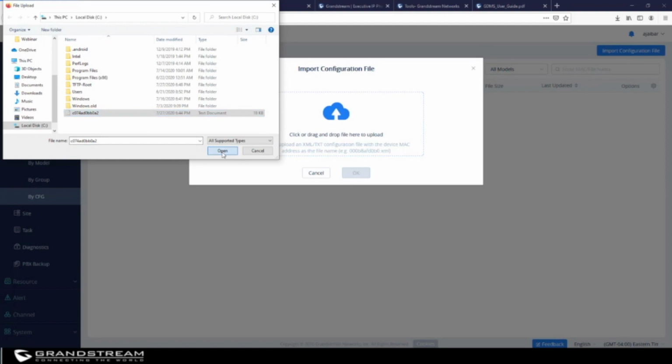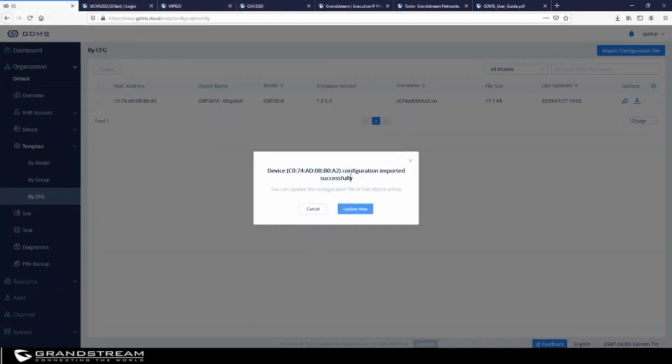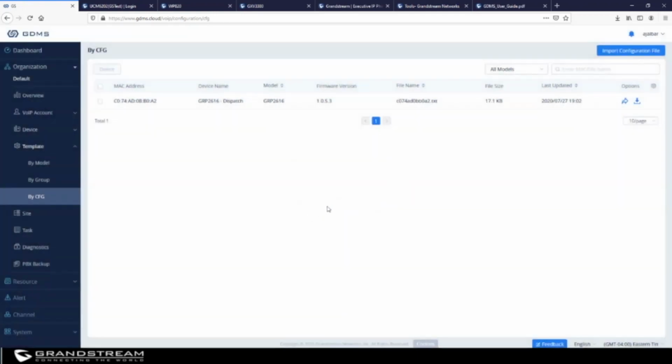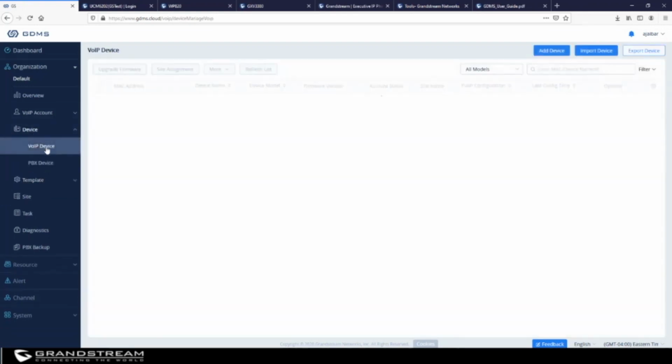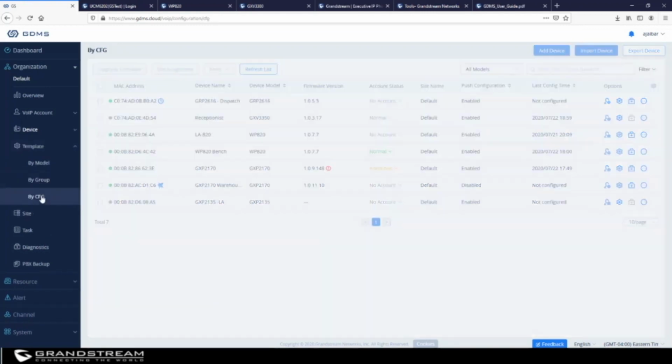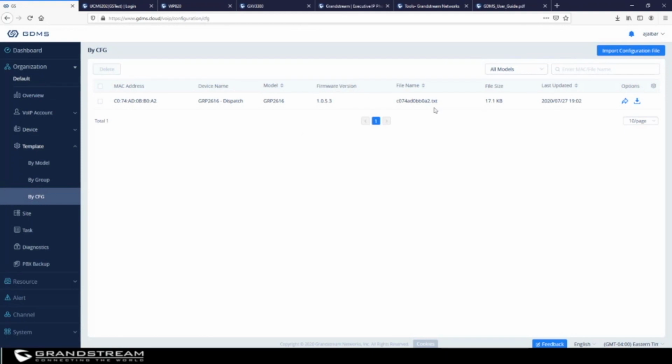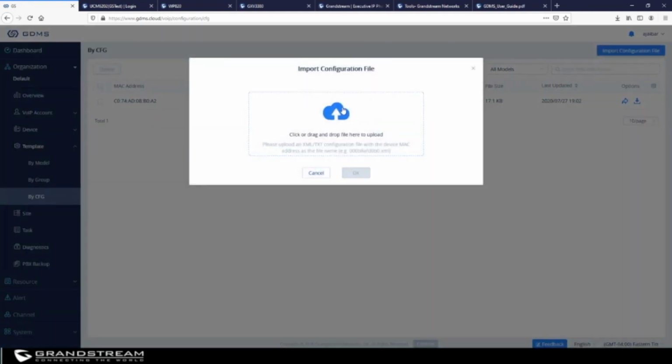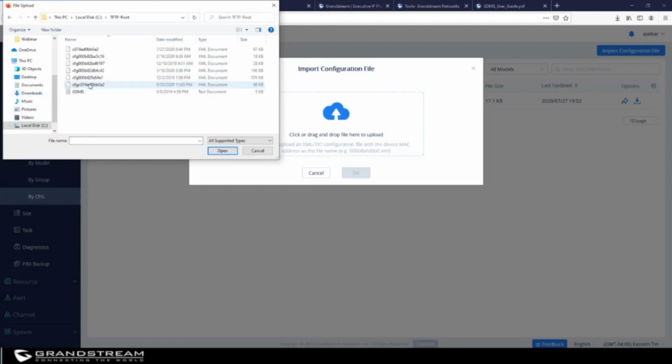So I have a TXT format here. If I upload that one, it's going to ask me, do you want to send the update now? I can cancel, so I can decide when I want to send the update for that specific device. And if I go to my devices, this is the device that I'm planning to provision with the custom configuration file. You can also use the XML format. So if I go to my TFTP server, I can pick this one. This is an XML document. So just remember the format, just use the MAC address without the delimiters as the name of the file.